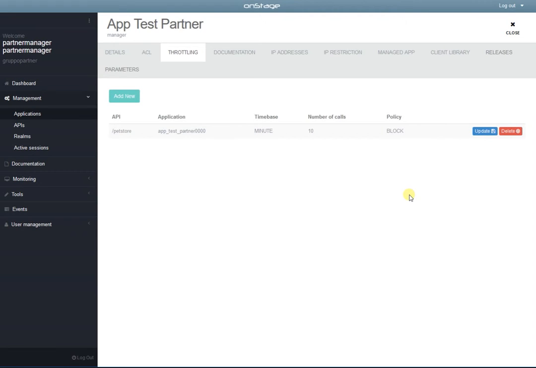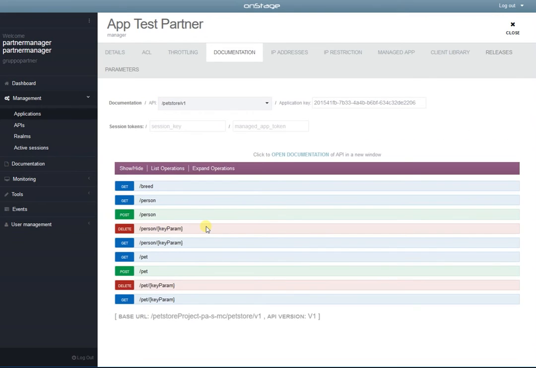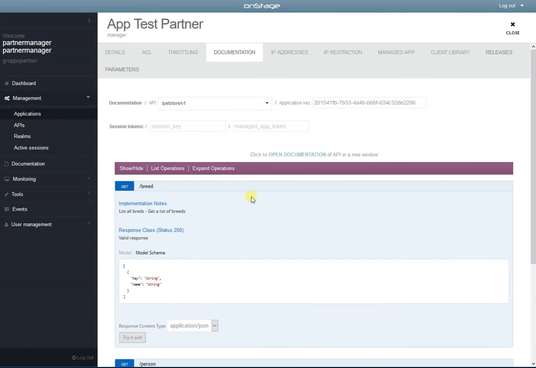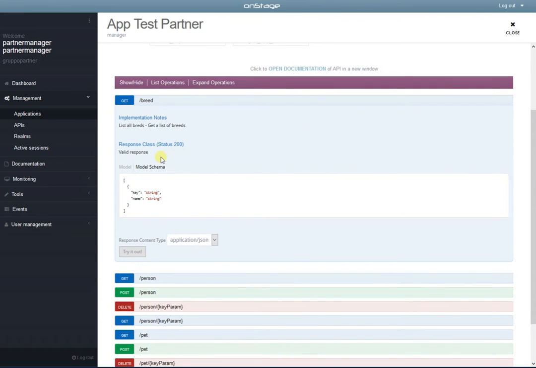It's possible to immediately verify the newly enabled settings. Select Tab 4, the Documentation tab. Here we find all necessary documentation to interface with the API. Using the unique application key, we can simulate the application behavior. Here we can access all available methods of the API. We can see how to call to the model scheme, and we can also see the possible responses.